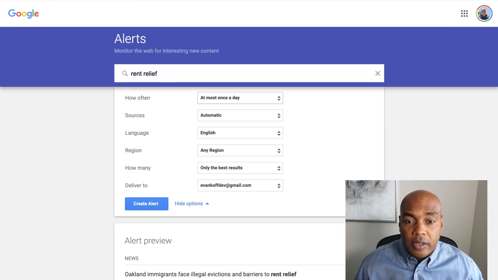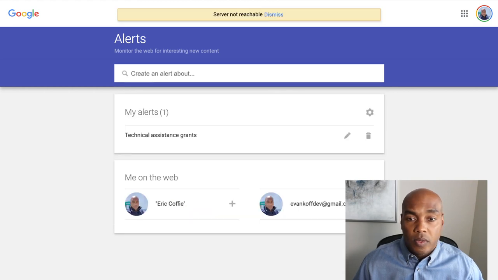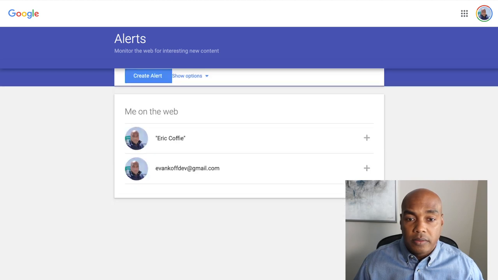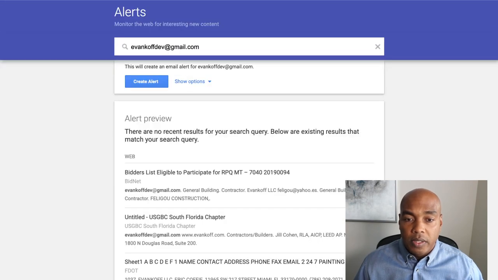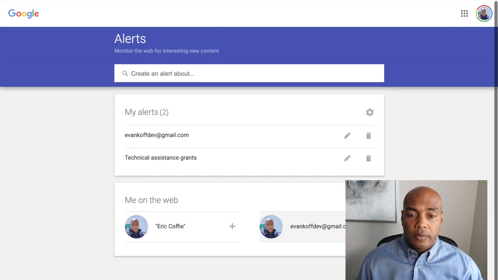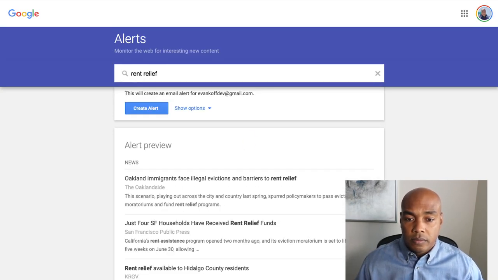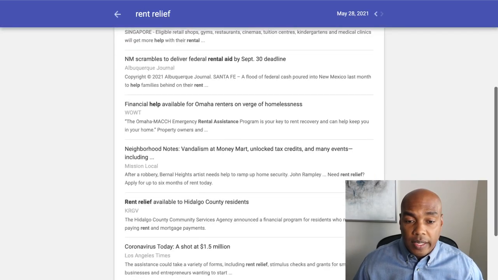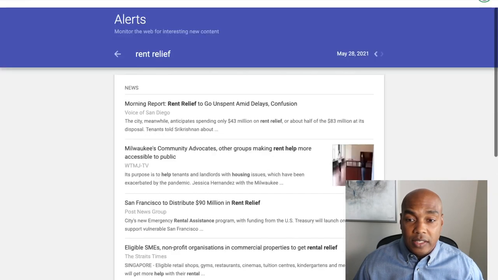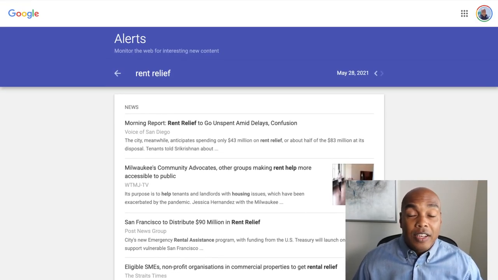What are my options here? How often do you want to receive this? At most once a day. Sources automatic, language English, any region, how many, only the best results, delivered to my email. So let's create this alert. And why is it saying my server's not reached? Let's go back. You create an alert, create rent relief. Bam, there it is. All right. So now we have this particular alert entitled rent relief. Here is what the results look like, and you will receive these notifications as often as you checked on this box.